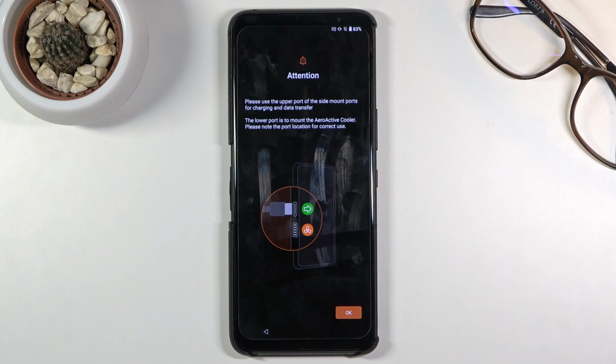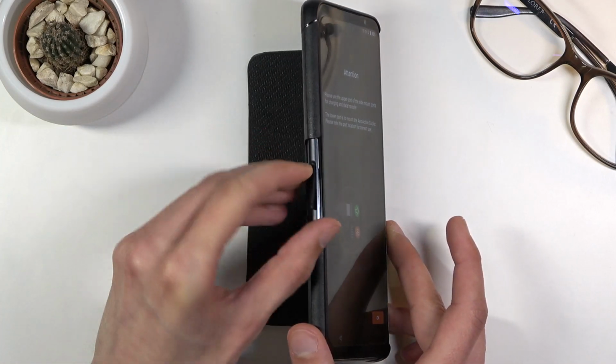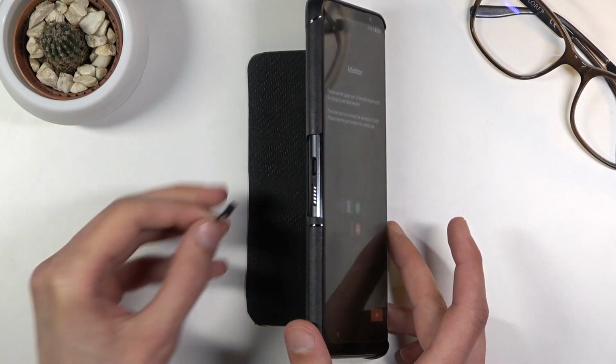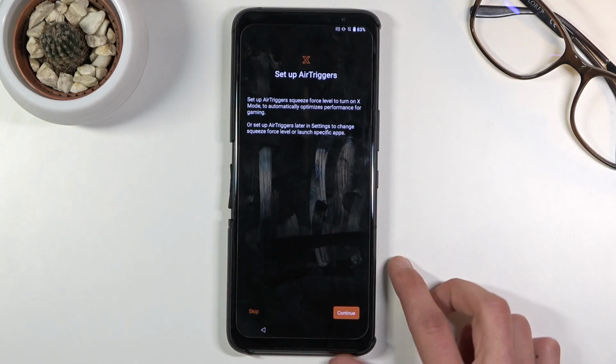So it basically tells us that there are two different C ports here, as you can see based on the image. That refers to this little thing right here. So if I pull it off, you can see it right here. So yeah, now let's tap on OK, go to the next one.